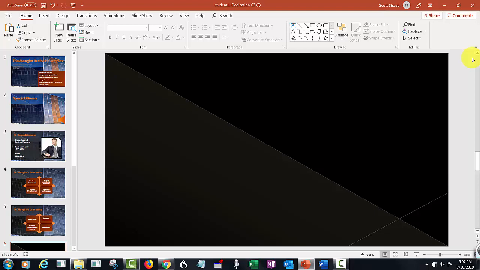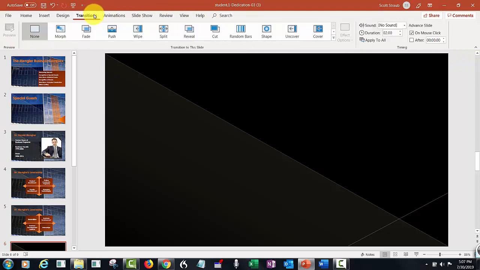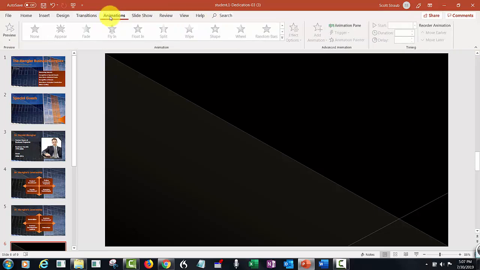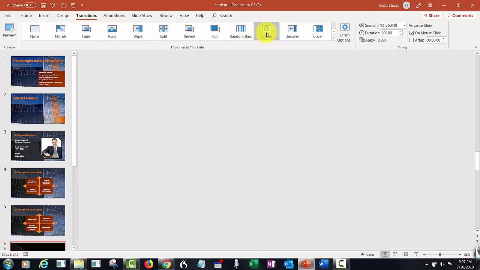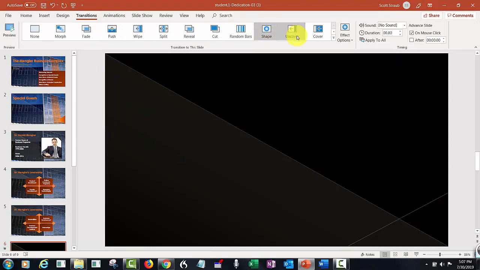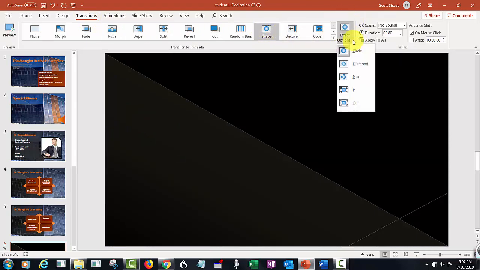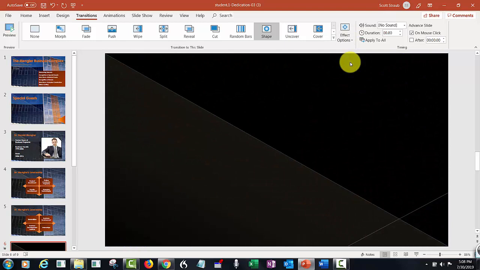Step 6, we're going to apply a transition to all slides. We're going to click on transitions. And by the way, it's very important not to accidentally click on animations. They look almost the same, but transitions are in between each slide. And once again, we're on 6A. I'm going to click the shape transition. Then in the effects option up here, I'm going to choose diamond. Then I'm going to choose apply all. And that should complete step 6.